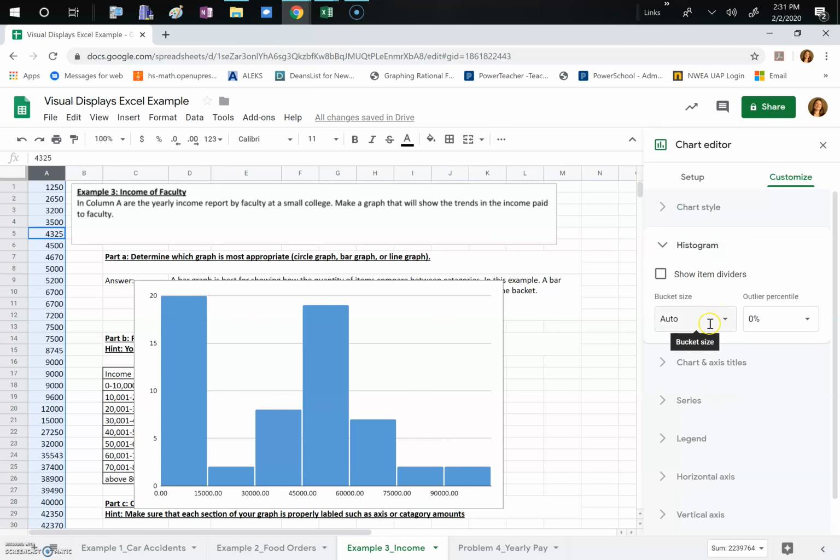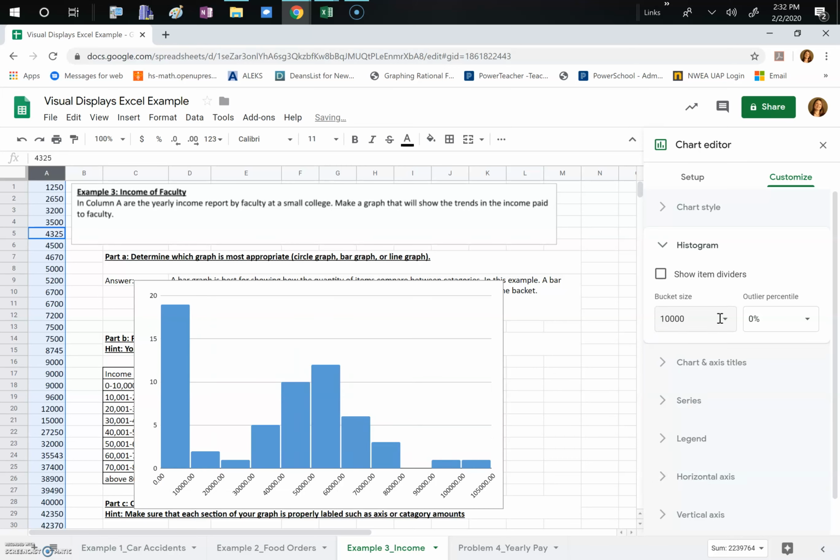Under bucket size, right now it's showing auto, so it automatically selected the bucket size that it thought would be best. But here we actually do want it to be broken up into those $10,000 buckets. So if you get rid of auto, you can type in the size of your bucket. Here we want 10,000. When I hit enter, it'll break it into those 10,000s for me. So now that looks like what we want. The first bar is 0 to 10,000.